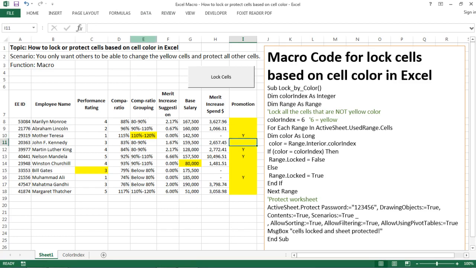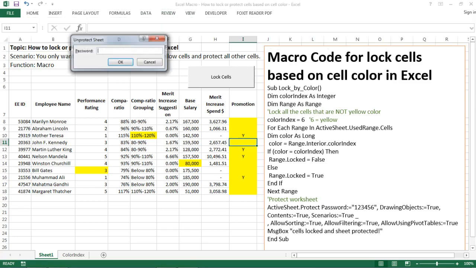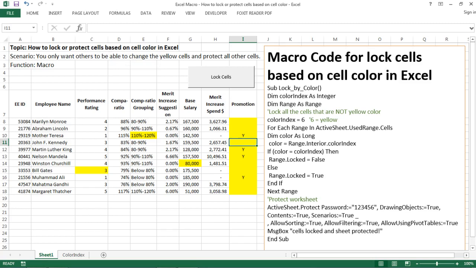And if you want to unlock everything and edit further, you just go to review, unprotect, and then type in your password. And then you'll be able to edit everything again. So that is really just how it works, it's that easy.